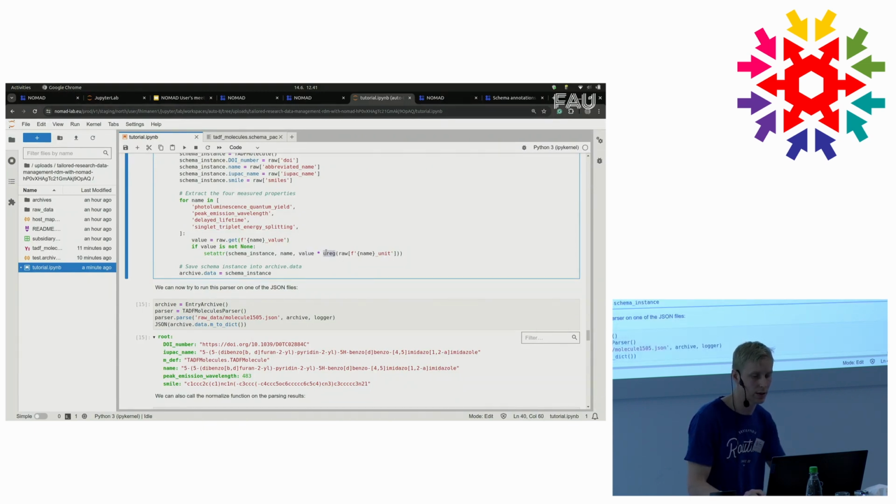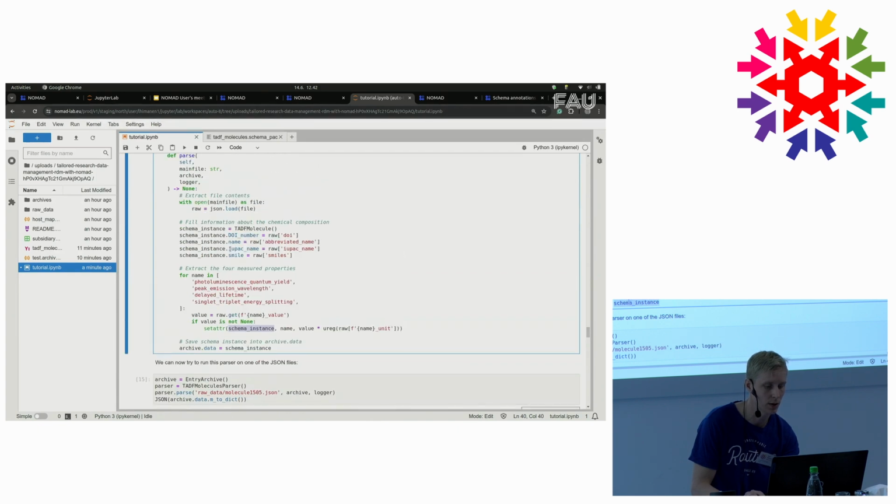And importantly here, you can see that previously this archive was completely empty, now we said archive.data is actually the schema instance. Now we populated this whole thing. And let's see what happens.